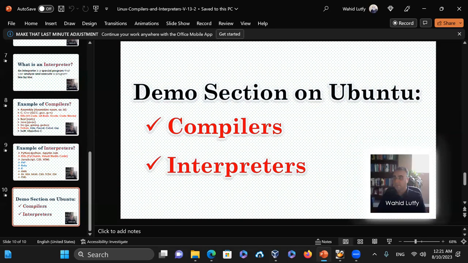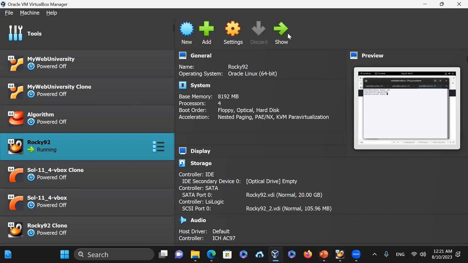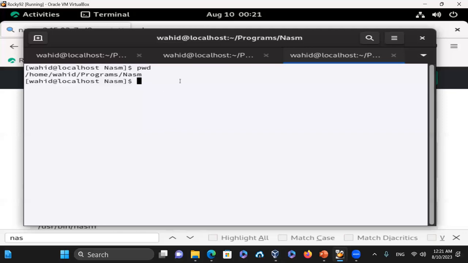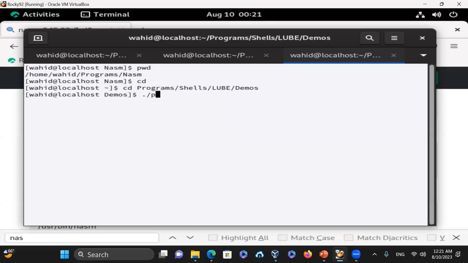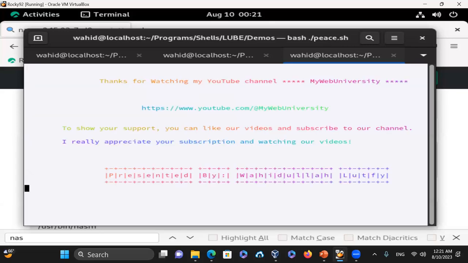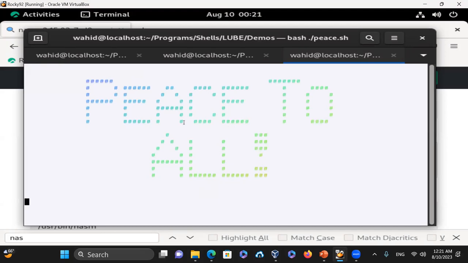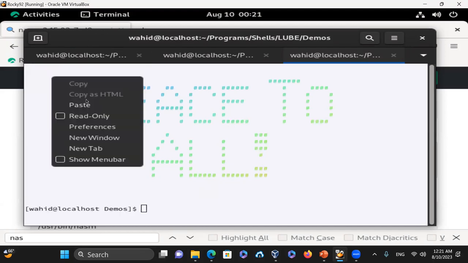And oh, before I do that, let me just make one last note. I'm going to go back to this command line, and then I'm going to run the cd2 programs, and then shells, loop, learn Linux, learn Unix by example, and then demos, and then I'm going to run the p.sh script, and that just tells you the banner information. Notice the color is a little bit too light on light. So I'm going to change this color in the preferences here to a darker background.